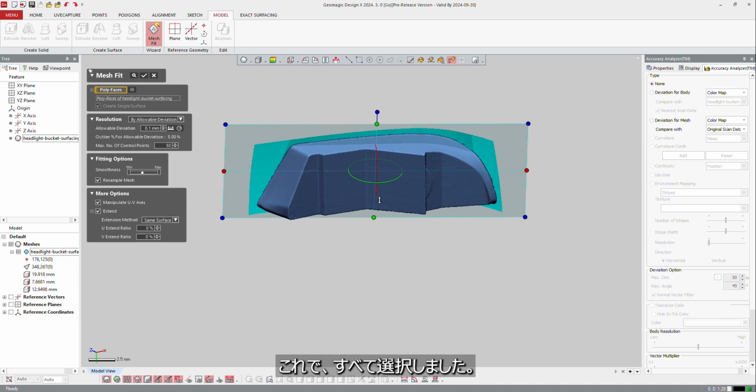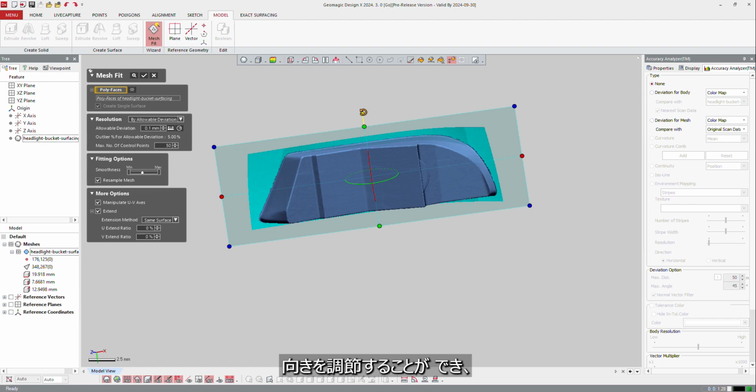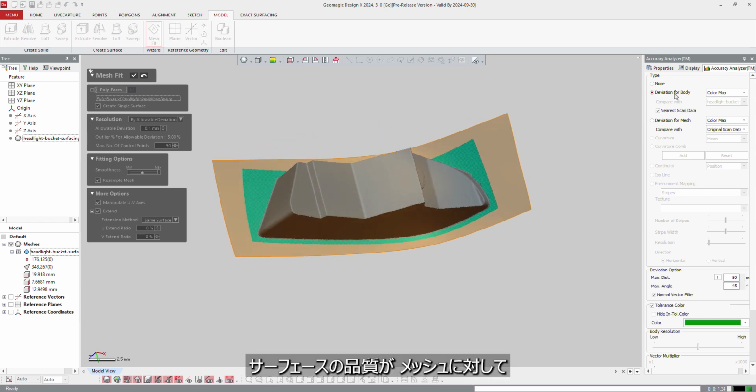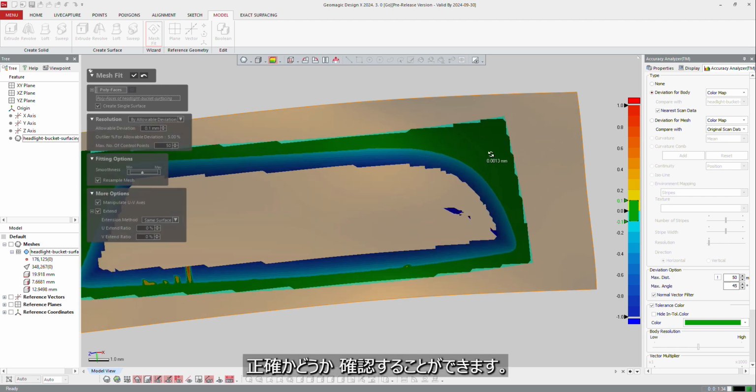So now I have all that selection. I can display and orient my surface, set my UV parameters of the surface, and define whatever parameters I want to get, either by deviation or by number of control points, and then press preview just to check the results. Of course, at any time you can check if the surface is accurate compared to what you're looking for. So here we have a few microns.